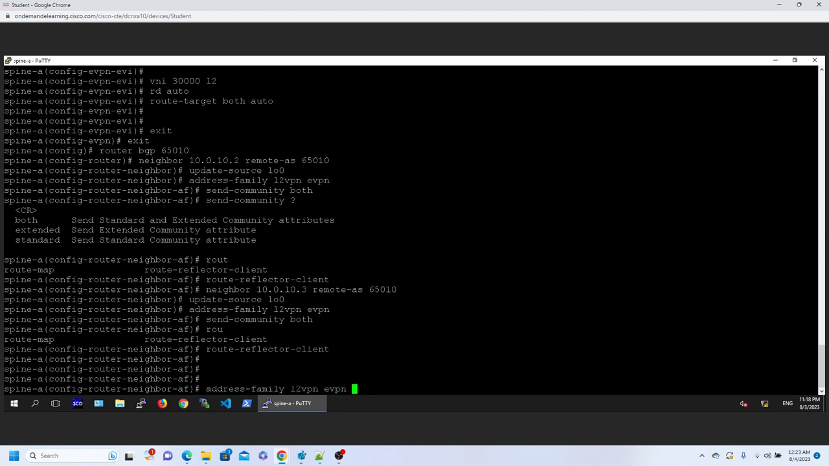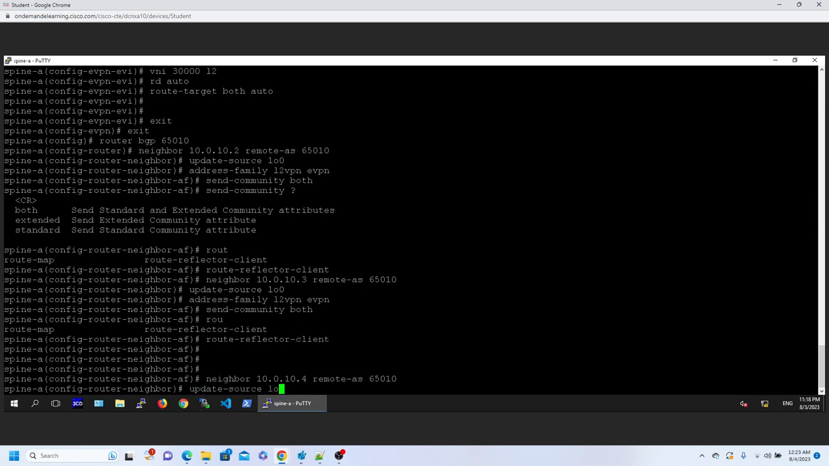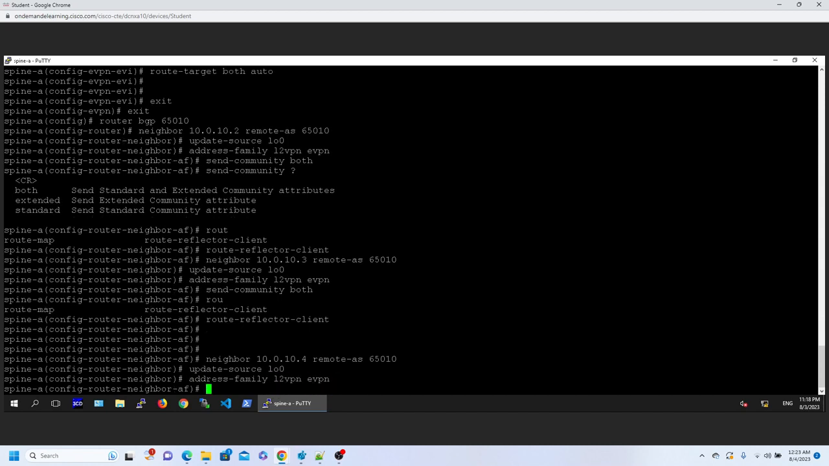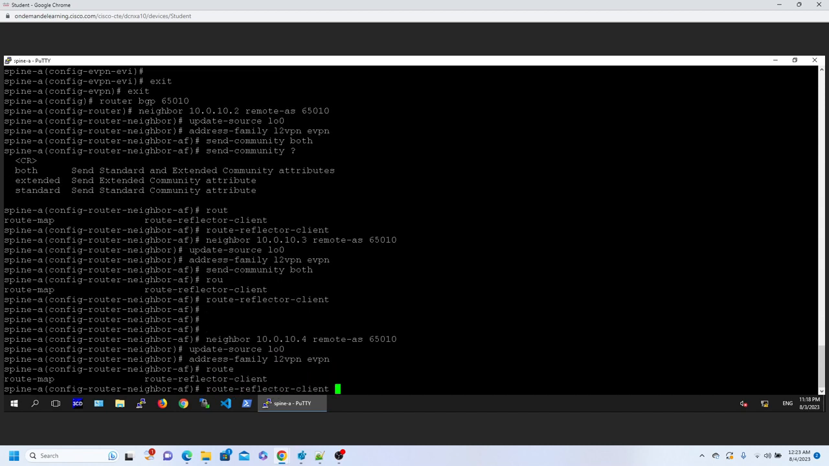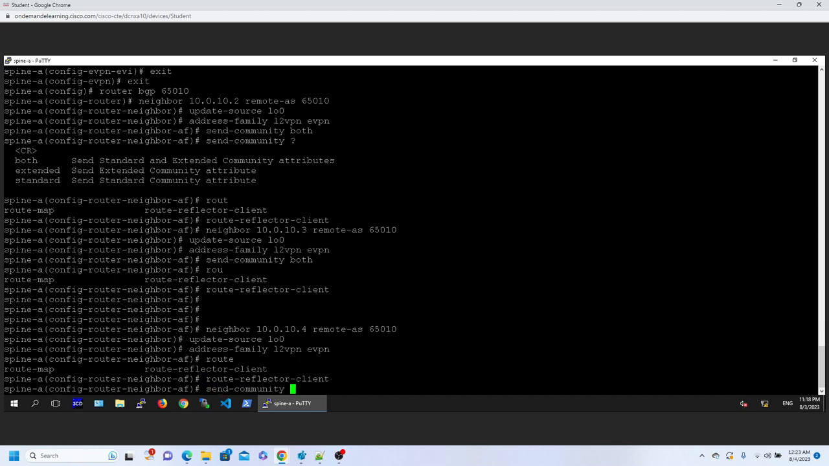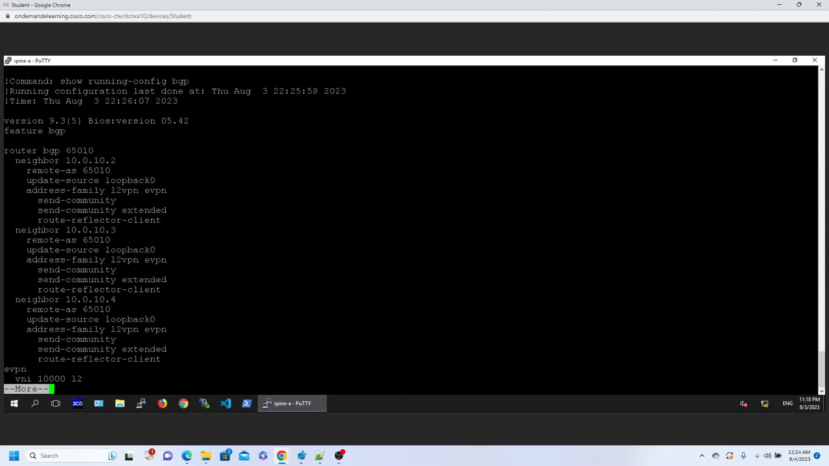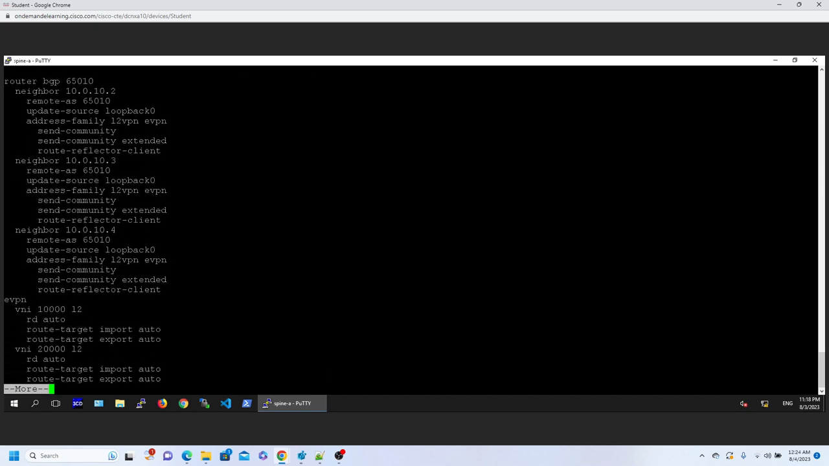And the last but not least will be leaf C on data center 1. So I'm gonna configure that for the same purpose. Update source loopback 0, address family L2 VPN, route reflector client, and send community both. Okay, so far so good. So I have all the configuration here in terms of the BGP, so run BGP just for the underlay intrasite. So let's just expand that concept.